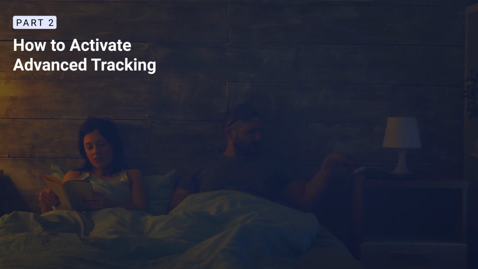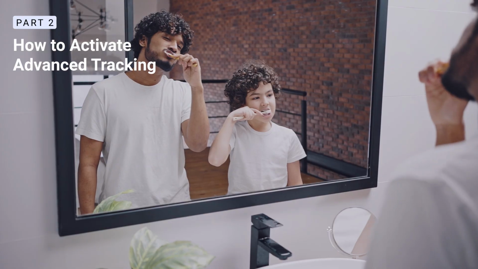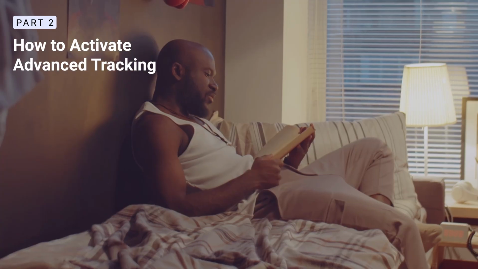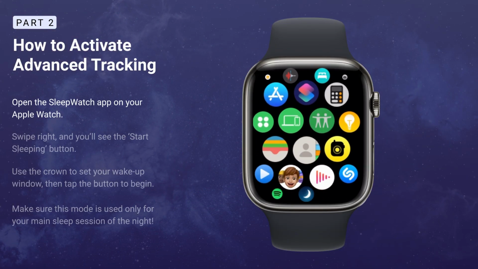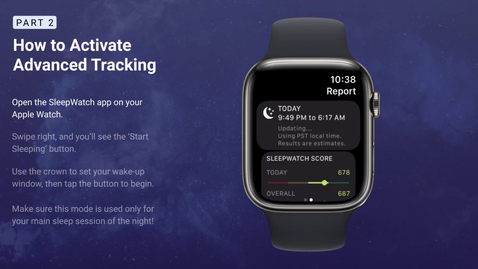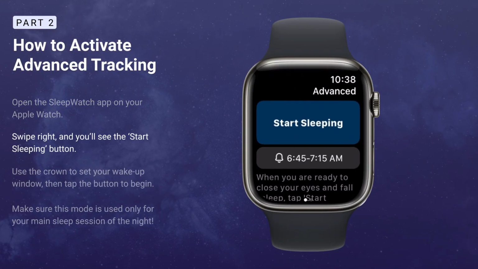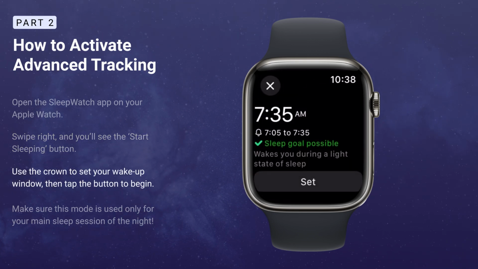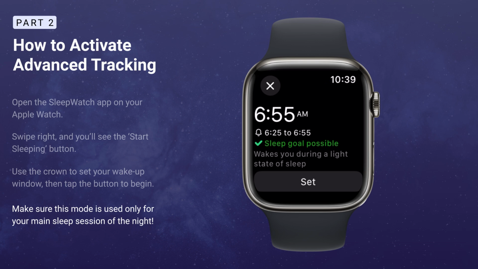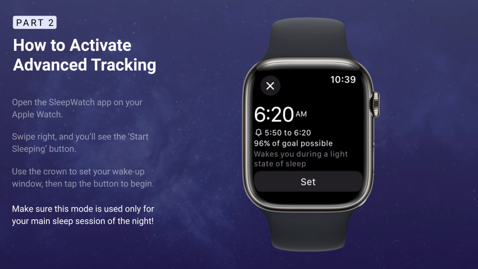Before activating this feature, make sure you're done with your nighttime routine, like brushing your teeth or reading bedtime stories. When you're ready to sleep, open the Sleepwatch app on your Apple Watch. Swipe right and you'll see the Start Sleeping button. Use the crown to set your wake-up window, then tap the button to begin. Make sure this mode is only used for your main sleep session of the night.